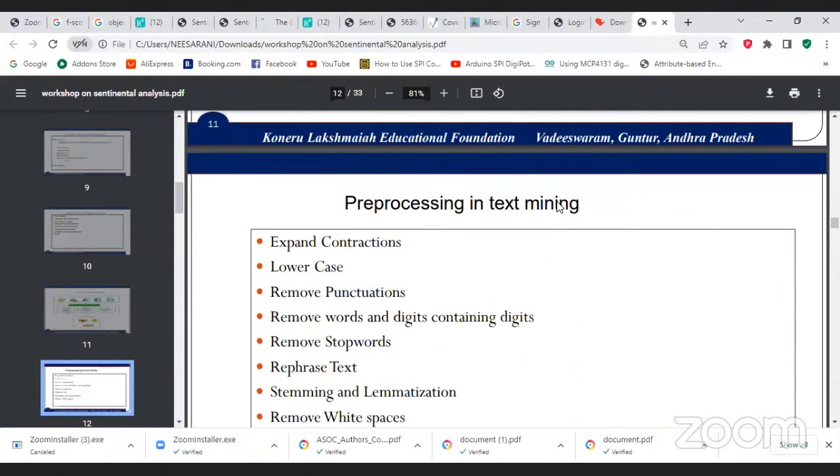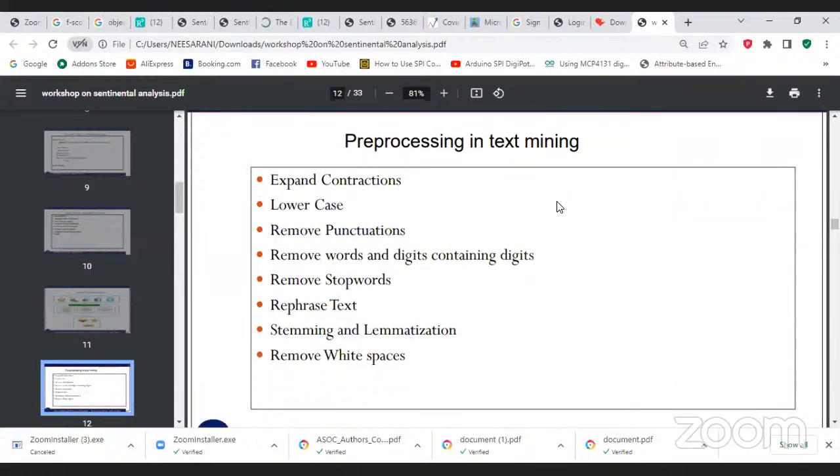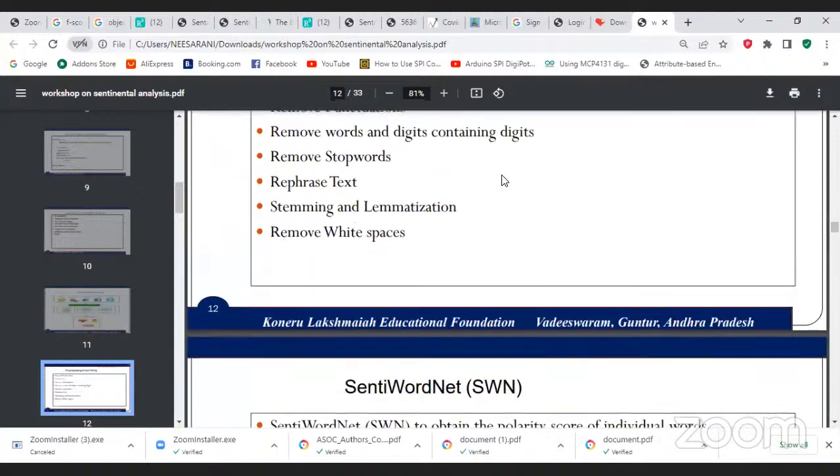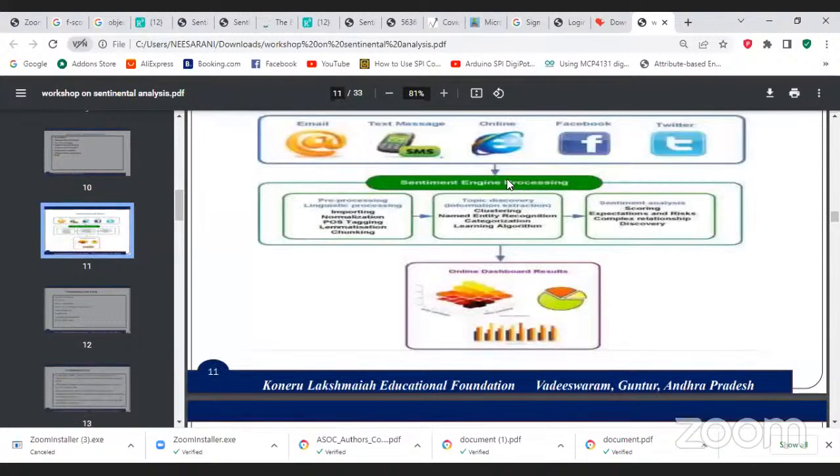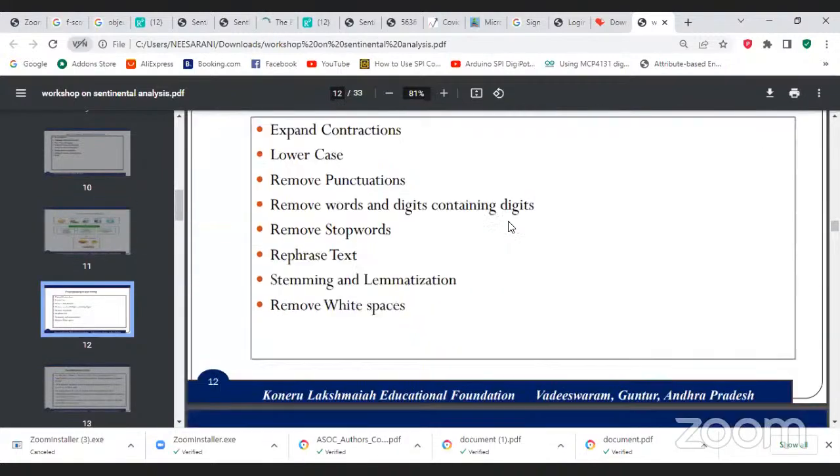So what will we actually be doing in the pre-processing methods? We'll be removing the unwanted characters. We will be removing the white spaces. We will be removing the stop words. If you want, you can rephrase the text according to your requirement. Remove the punctuation. So these are some pre-processing techniques which we will be using in the first pre-processing step.